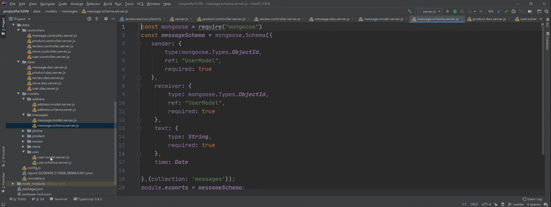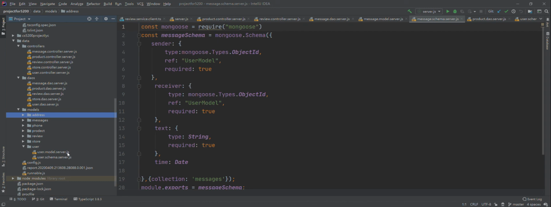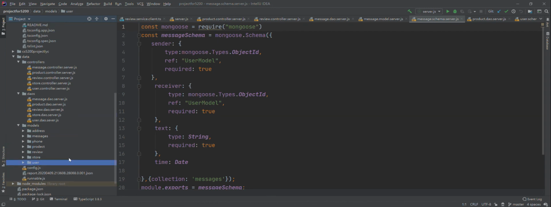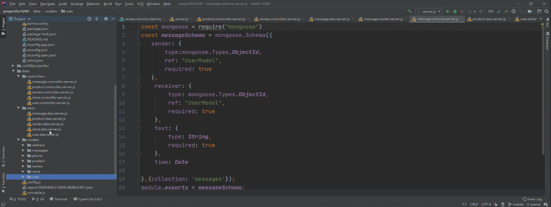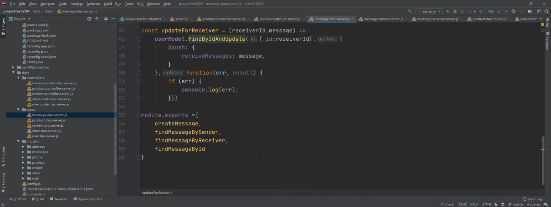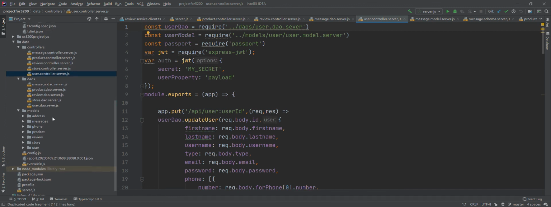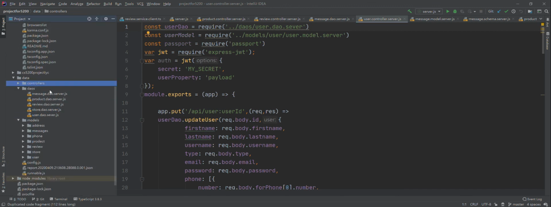And yes, there are the models for the backend, and you could check it out in my GitHub. And this is the DAOs. So that's how it works. Thank you.